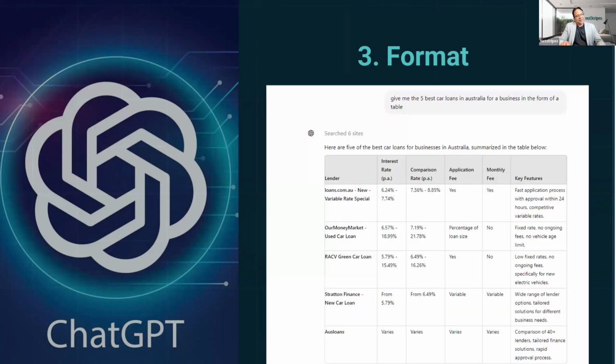I said, give me the 5 best car loans in Australia for business in the form of a table. They gave it to me. So if you want to be featured in this stuff, you need to know how to use AI. So again, it's about you creating content on your websites that AI can find here, okay?